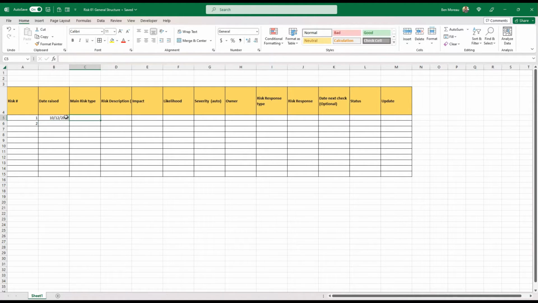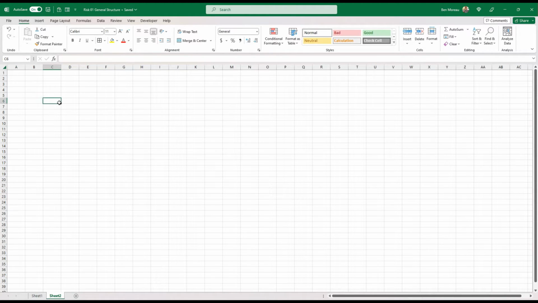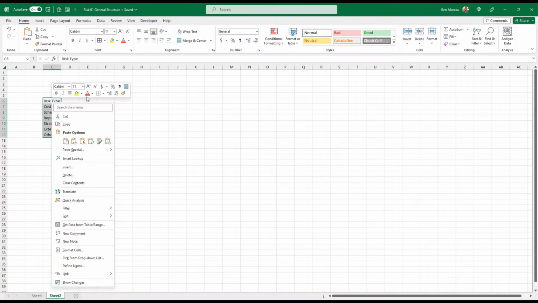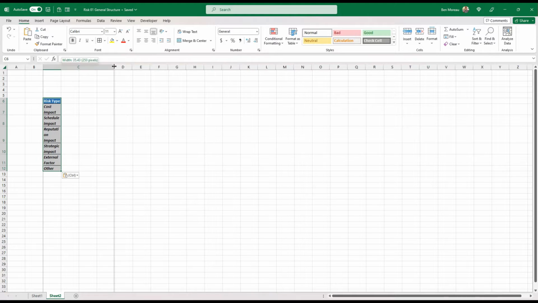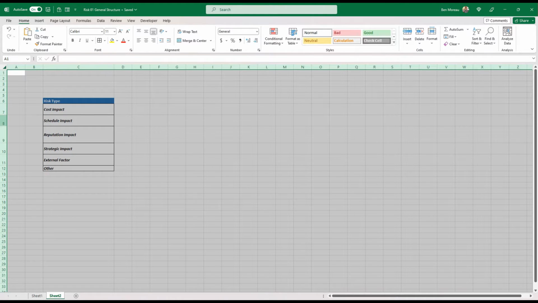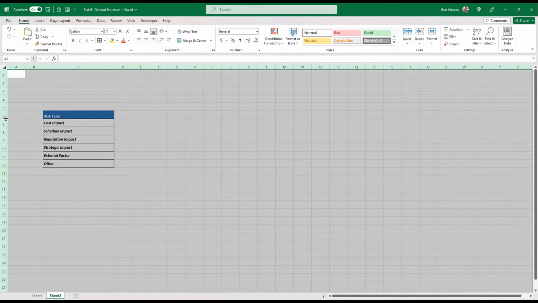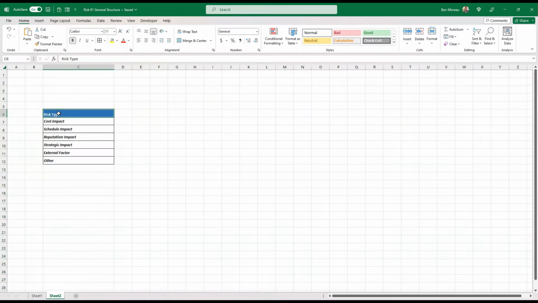The main risk type. For this, what I like to do is a type of validation. It's not monetary, but I found it helps when you want to run statistical data after on your risks. For instance, here I'm just going to put some risk types that I think are quite common and quite used at the moment. So you can choose between those risk types, or add new ones, but this is a good start.